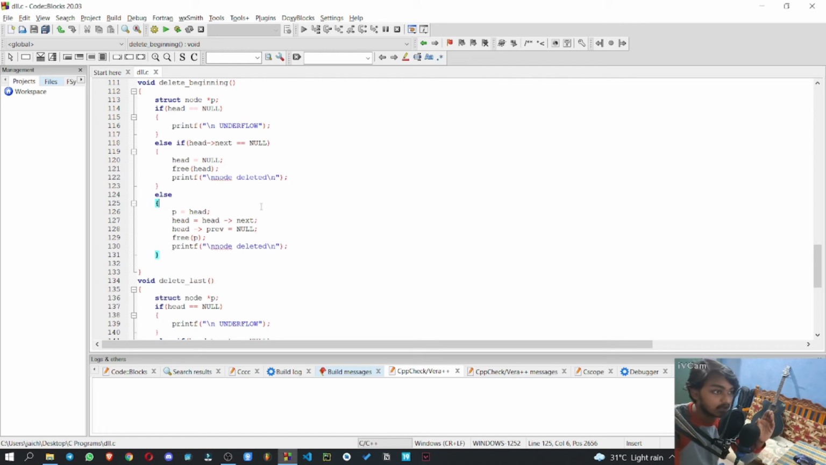So in that case, our head pointer will move from the first node to the next node. That means our head will now be pointing to the second node of our doubly linked list. Since the head moves, there's no need for allocating memory especially for our pointer. So I'm getting rid of the memory that has been allocated to the pointer p using the free of p command. And then I'm printing that the node has been deleted. So that's basically delete beginning.